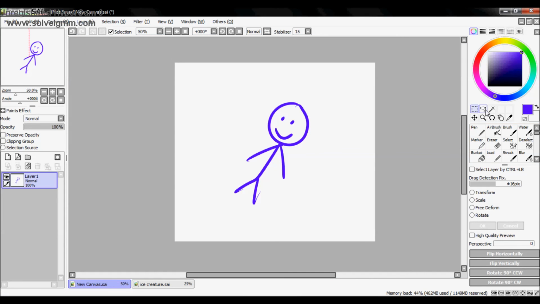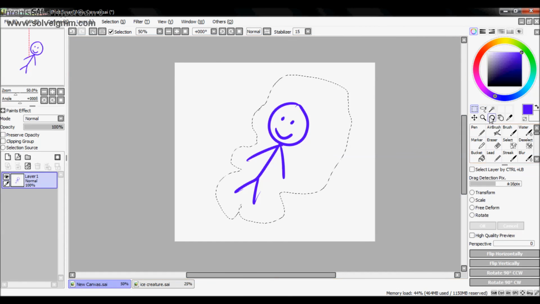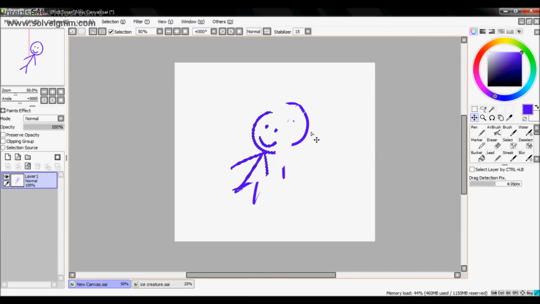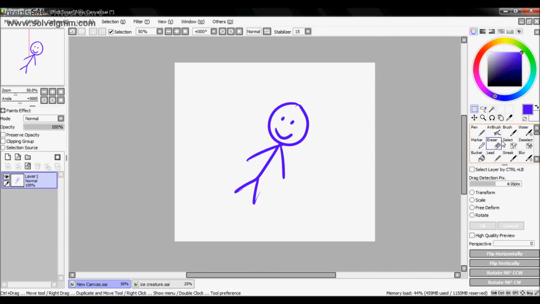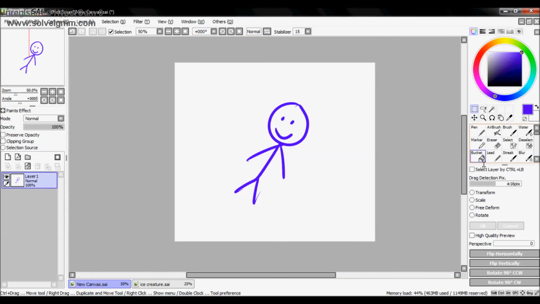So yeah, that's that. And then we have this lasso tool, which is also a selection tool, which you can do like this. Select whatever you want to select in the same way. Just select it like this instead. Whatever you want to select, like that. Yeah, and I showed you what the other tool was for. You could select things like that as well.